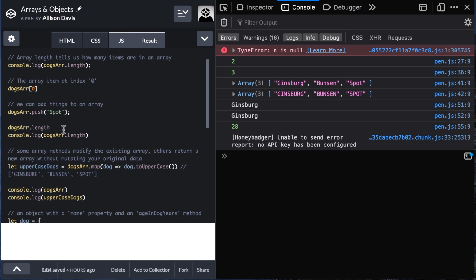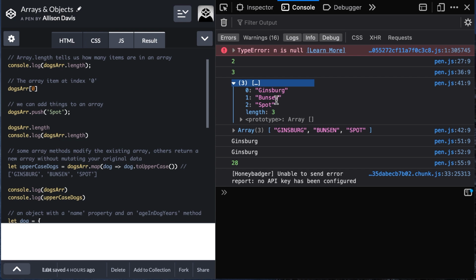We can do things like add things to an array. So say I've gotten a third dog named Spot, and we can push that into the array. And then you see if we log out the length of our array, that's changed to 3. And also we can see that we've got our new array, Ginsburg, Bunsen, and Spot.